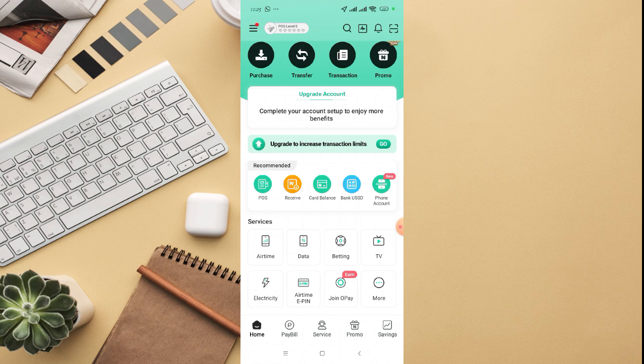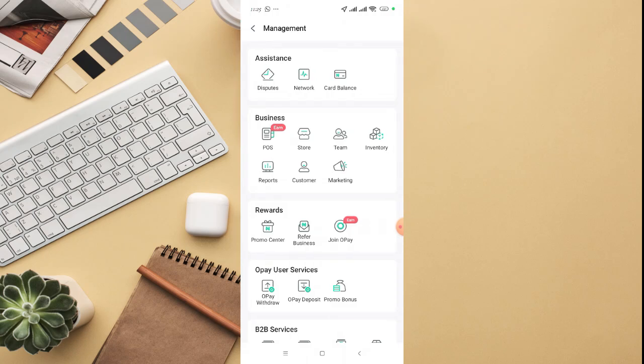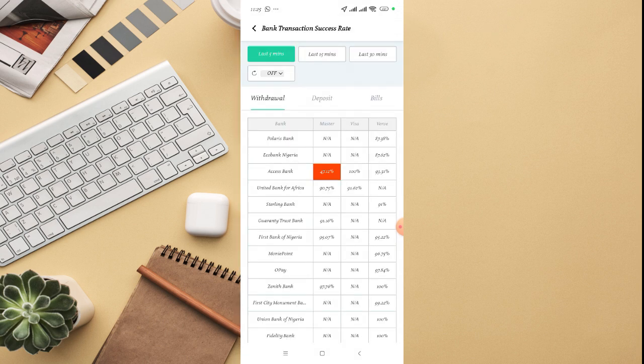So how you can actually do that is logging into your Opay business app. Then you can see more down below under the services right here. So just click on more. Then you're gonna see under the assistance, you see network, so you can click on the network option. Once you click on that, it's gonna take you straight down to this page right here.